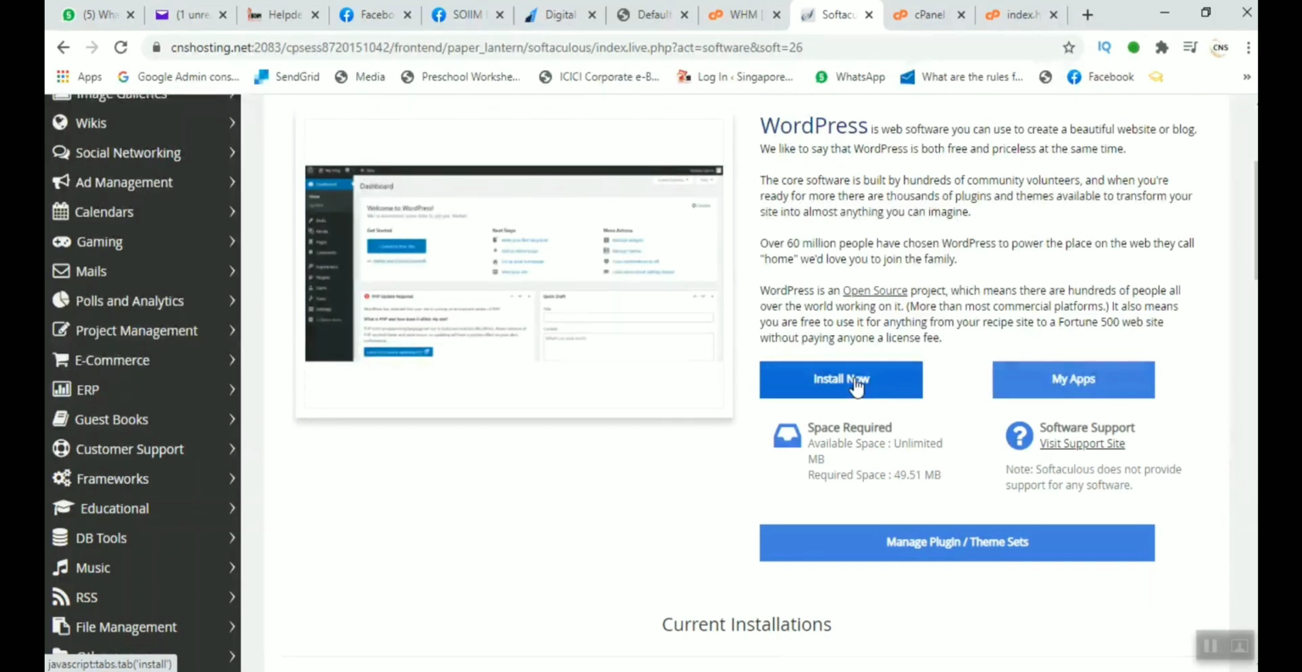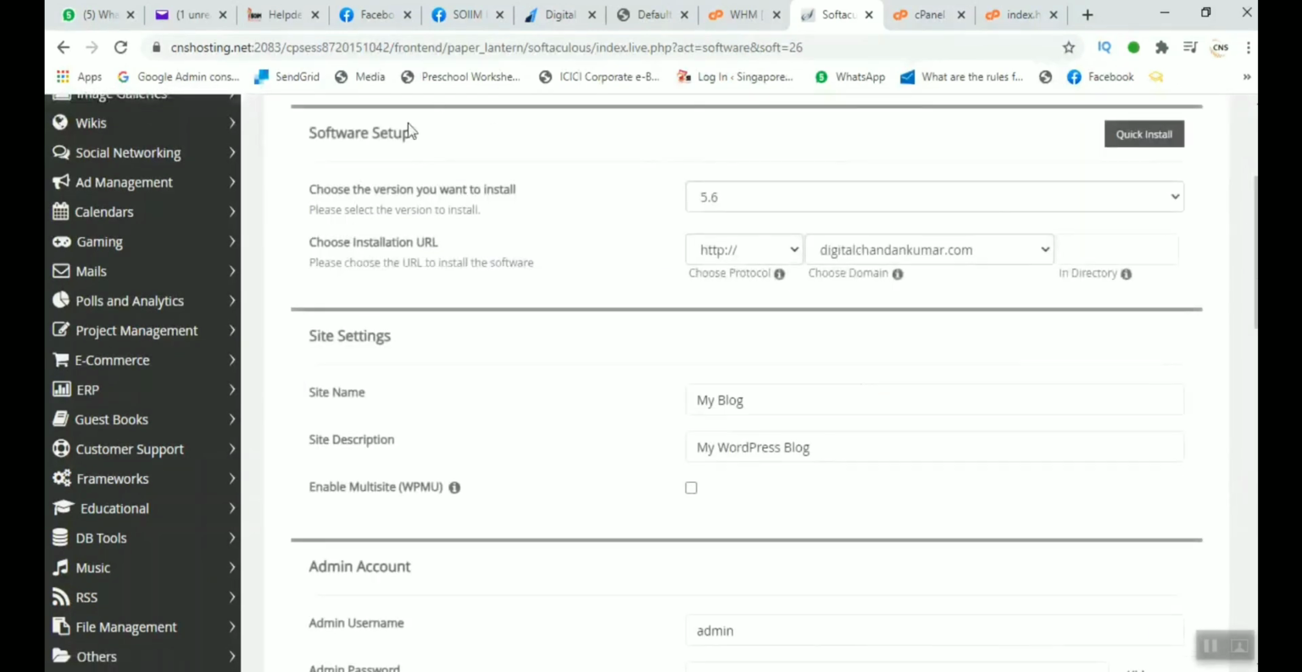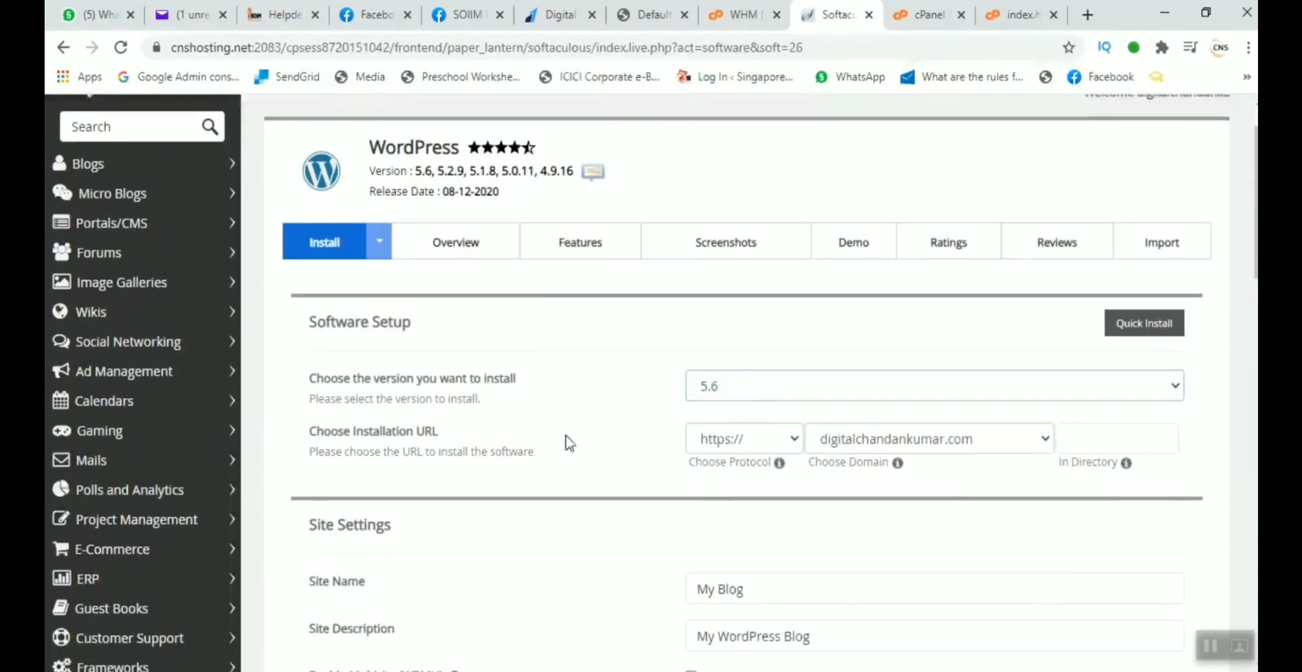Let's take an example. If you want to create a travel website, you need to install a travel theme after installing the WordPress CMS. So we will click on Install Now, and we will see the setup page, where we can see all the details and credentials. It shows the language, English, and the version you want to install. It is 5.6, the latest version available here.